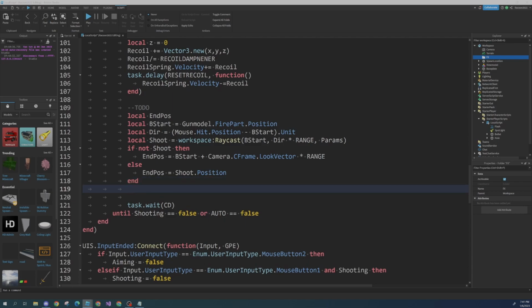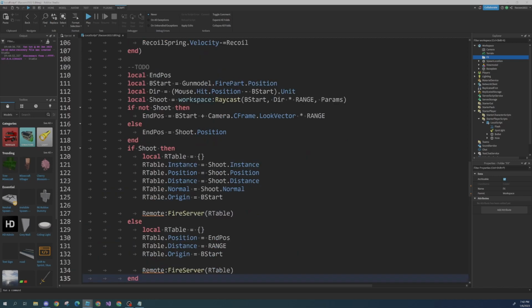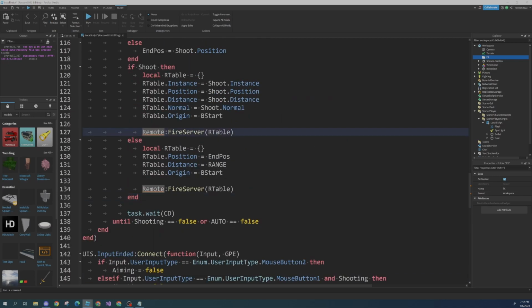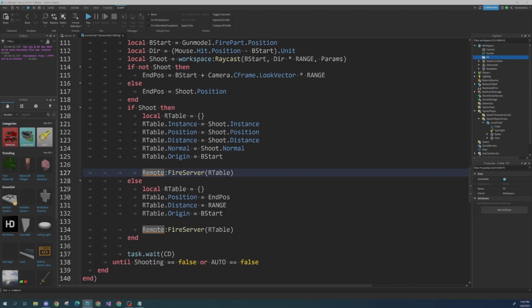What happens when we shoot though? What happens if we do hit something? What happens when we don't hit something? It should be pretty much the same, and we're not going to worry about this yet, but essentially we need to tell the server that we've attempted a shot, and we can't actually send this thing over to the server, so we have to make a raycast result table, and I've actually put in a little bit of extra information, the origin position of that as well.